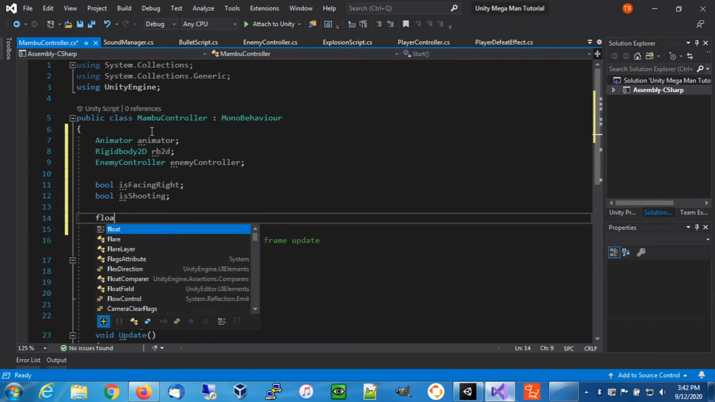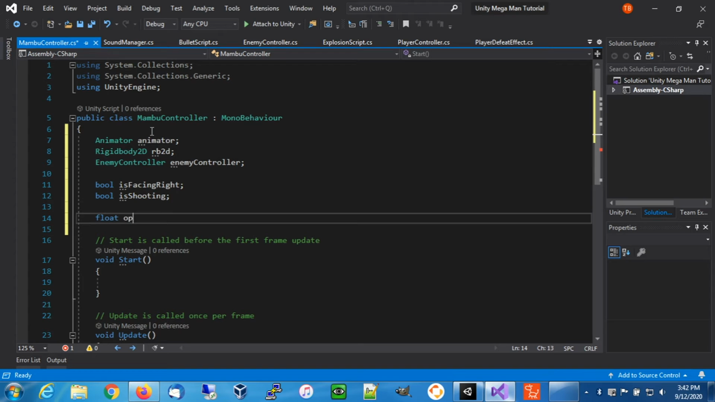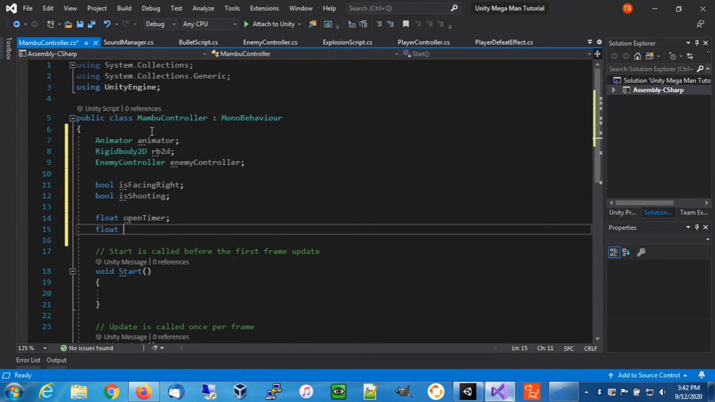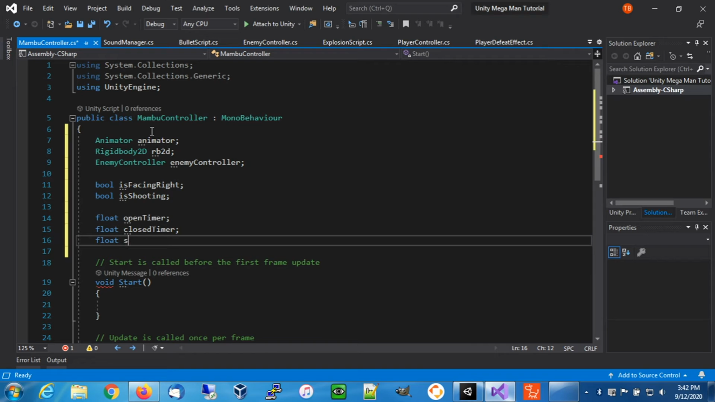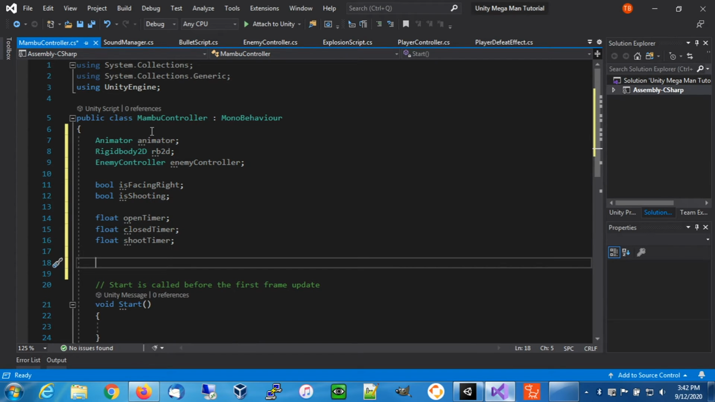Three floats. First float is a timer for while he is open. It's going to determine how long the animation he's open for is going to keep playing before he goes back to being closed. And then the opposite of that, which is the closed timer. So that'll be the timer for how long he stays closed before he goes open. And then a timer on how long to wait before he actually shoots. So these are three timers. They all kind of play with each other a little bit, and we're going to see how those are used.